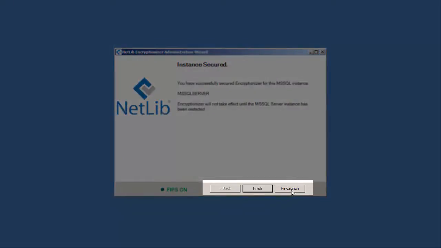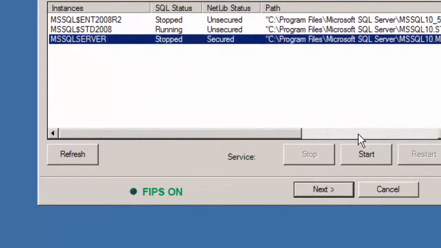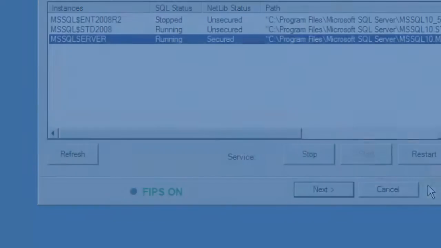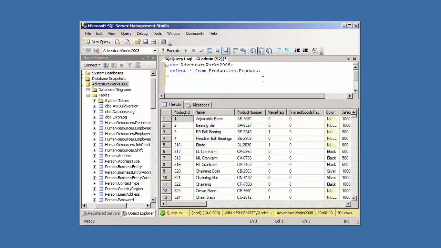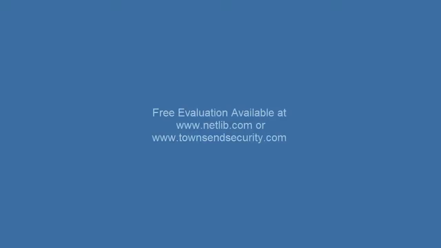Now click Finish to exit or relaunch to secure another SQL instance. Note that the status is changed to Secured. Let's restart SQL Server and see what it looks like now. The encrypted database is now accessible. Alright, we're done.